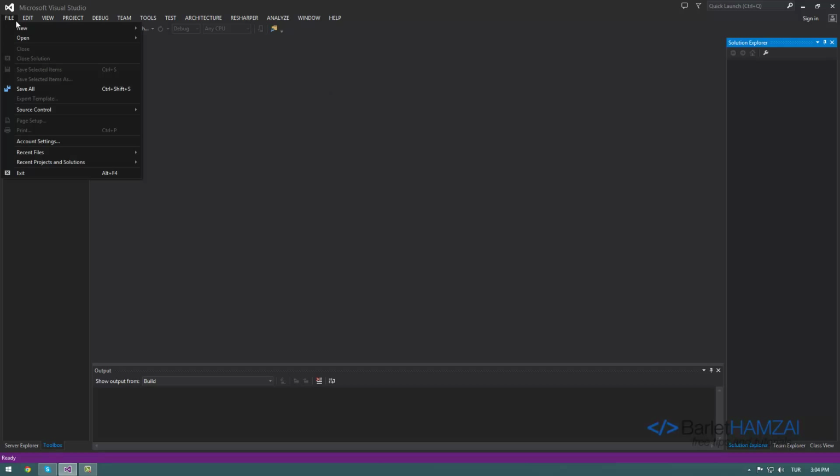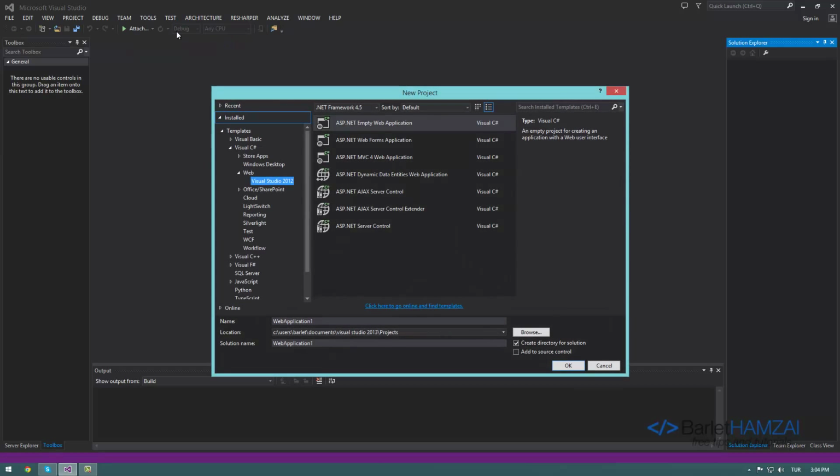First of all I am going to create a new project, and this is going to be an ASP.NET empty web application project. I'll name it DB connection.